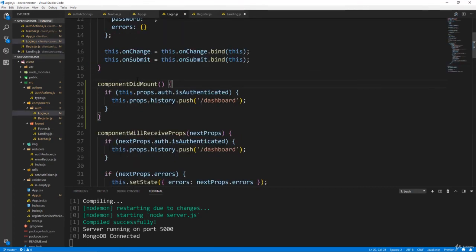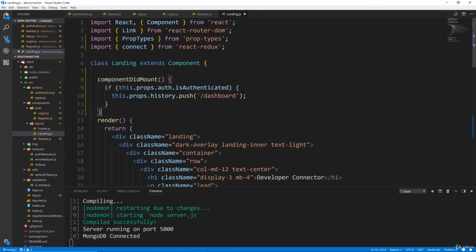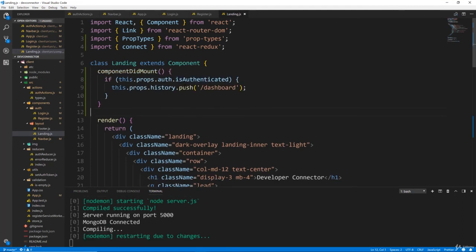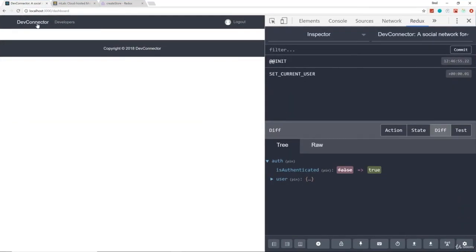Actually, I have to copy it again. So I'm going to go to login and just grab this. Because now, since we brought our auth state into the auth property, we now have access to isAuthenticated. We want to check that, and if it's true, then we're going to redirect. All right, so we'll save, and now if we go back, you can see it already redirected us. If I click here, it's going to bring us to our dashboard. Great.